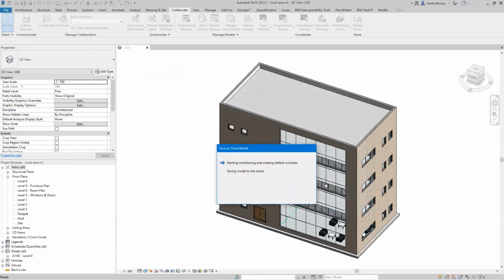Hit the save button, and this one will take slightly longer to upload onto Docs, not too much longer, because as well as saving onto the cloud, it's also turning on the work sharing feature of this project. Again, we'll just give that a few seconds to run through there. Okay, that's just finishing off.